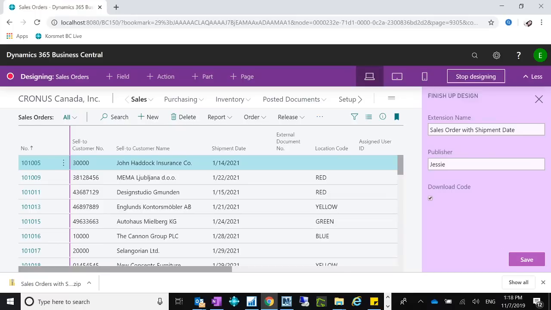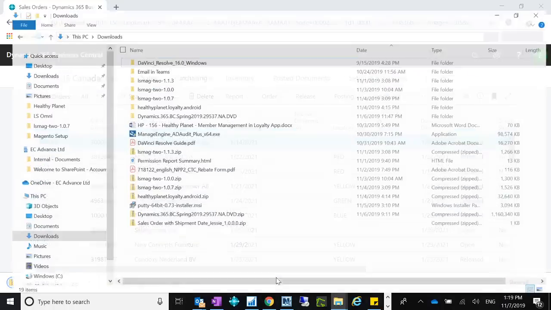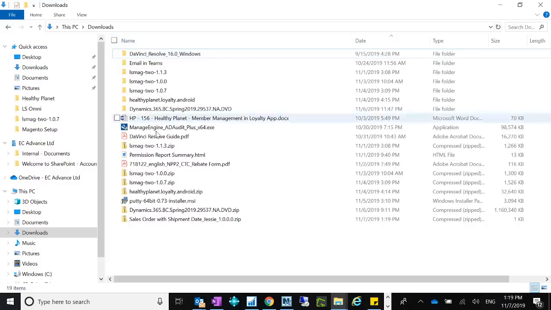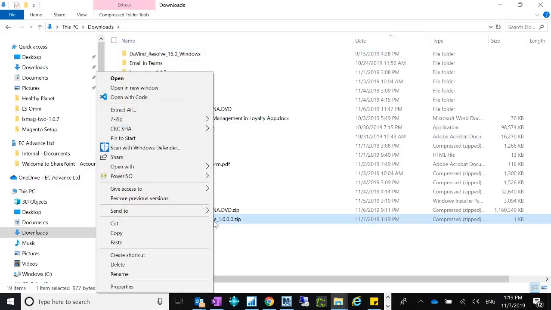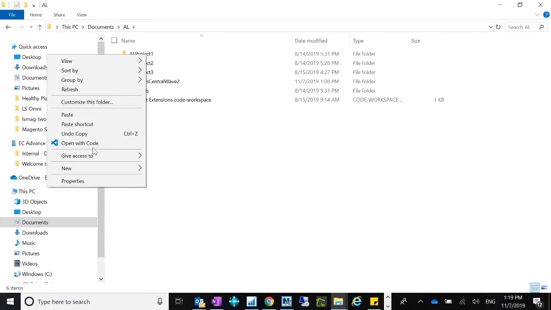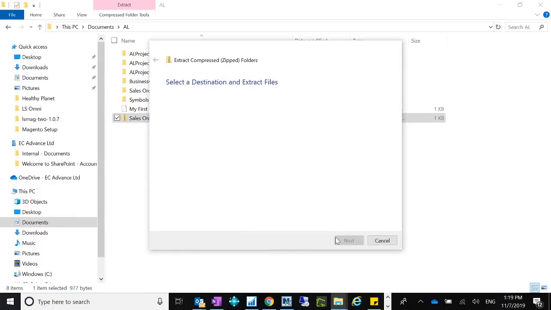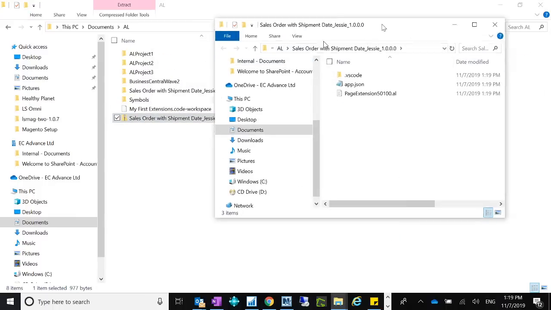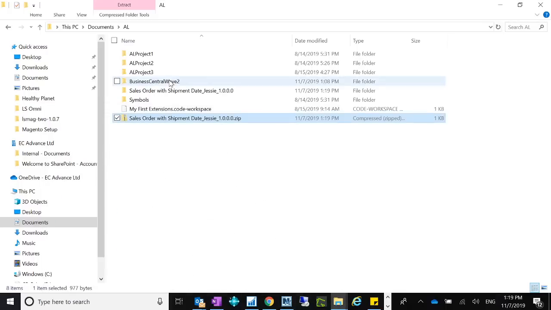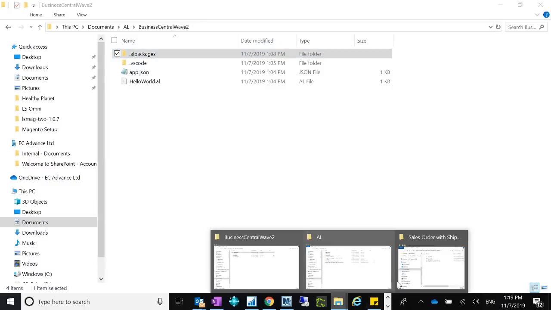So extension name, we still call it sales order with shipment date, publisher Jesse, and we want to download this code. Now we can do it quickly because we already created that Business Central Wave 2 package. We can just copy this and do some quick steps. Okay, so we have this. I'm going to copy this to my other AL folder, put it here and extract this. After I did this, you see I don't have that AL package folder. So I'm going to copy this folder from there to here.